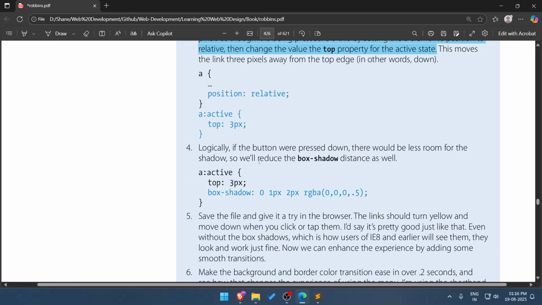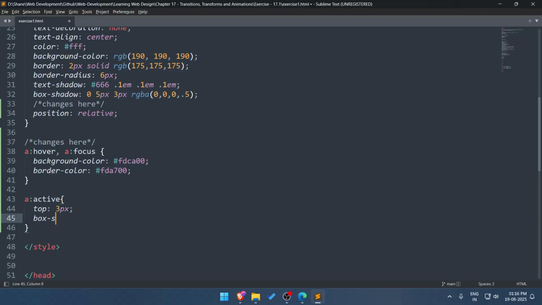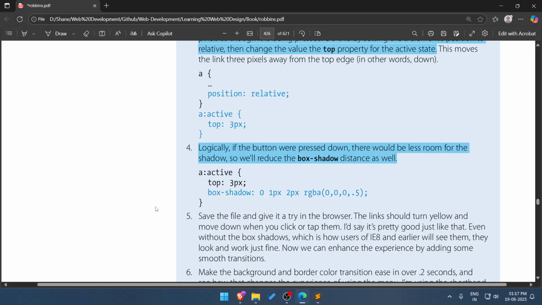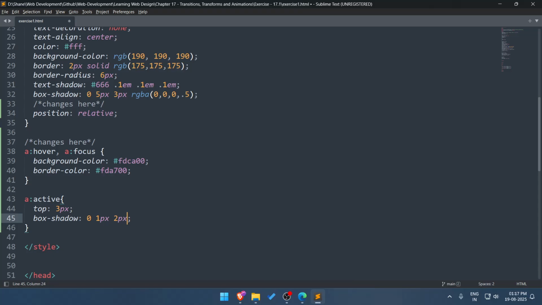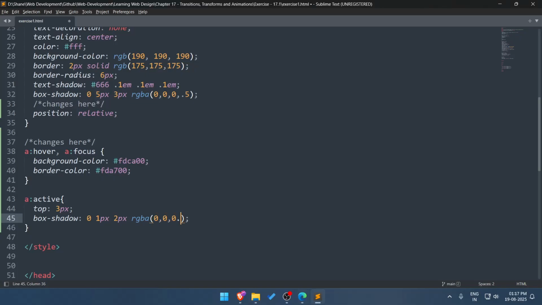So logically, if the button were pressed down, there would be less room for the shadow, so we'll reduce the box shadow distance as well. The box shadow is 0, 1 pixel, 2 pixel, and then we have RGBA, 0, 0, 0 and 0.5.